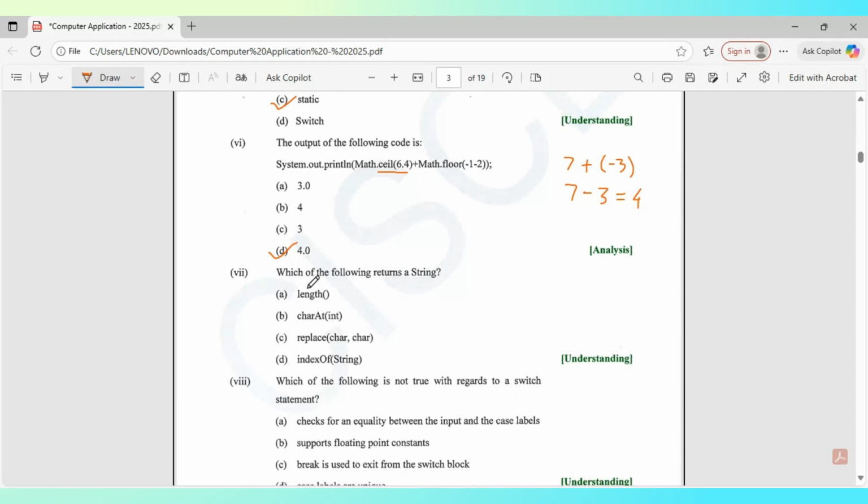Now, which of the following returns a string? Length is returning an integer, charAt is returning a character. Replace is returning a string. IndexOf is returning an integer. So this is the correct answer.